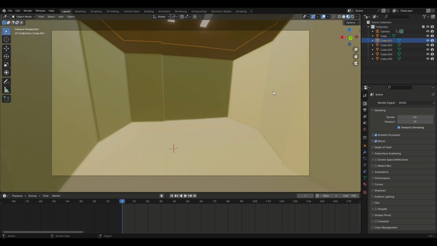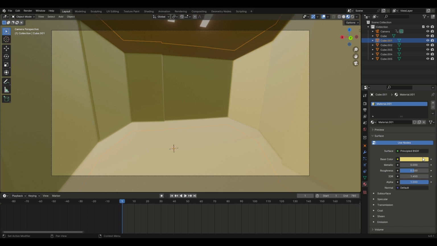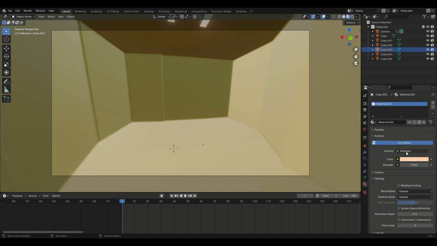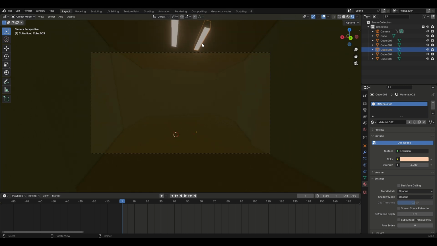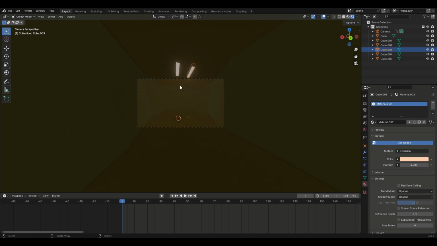You know how to do coloring, right, guys? And I just set it to light yellow. Here I set it to another light yellow, and then here I got the emission shader and set the color and the strength 3.9 or something. So then we've got this little bit of light up there, as you can see. And because of the focal length, it helps us see as well.